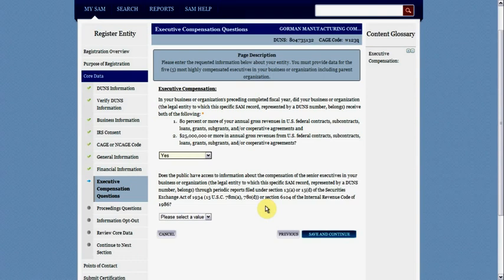By answering yes to the first question, you must answer the second question regarding whether the public has access to the salary information for the five highest paid senior executives in your business or organization. This is often made available in your Securities and Exchange Commission filings. If yes, you do not need to enter this information again here. If no, you must enter the name, title, and compensation for each executive here.